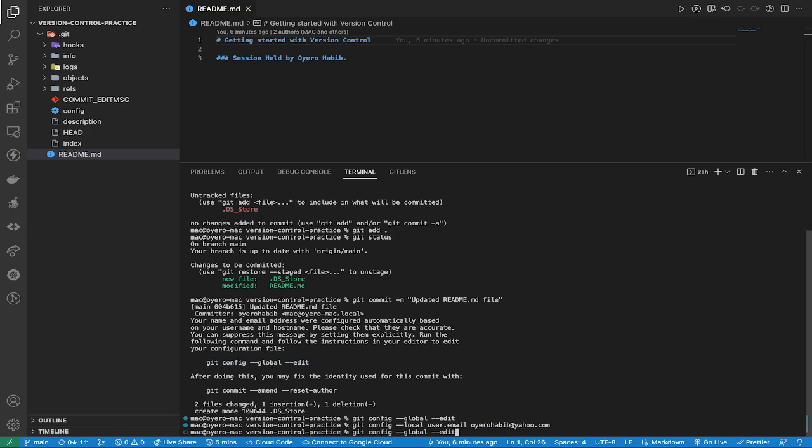Git config global and edit. So global, as we said earlier, is for this computer. If you want it just on this local repository, you can change it to local. But you should understand the concept of inheritance.